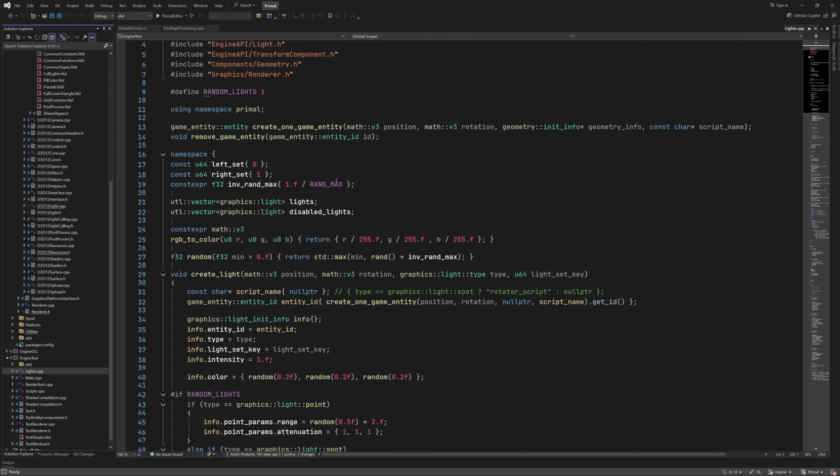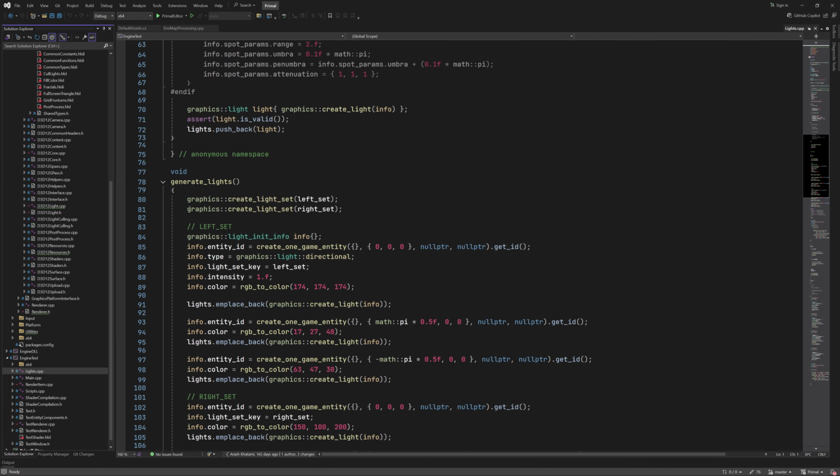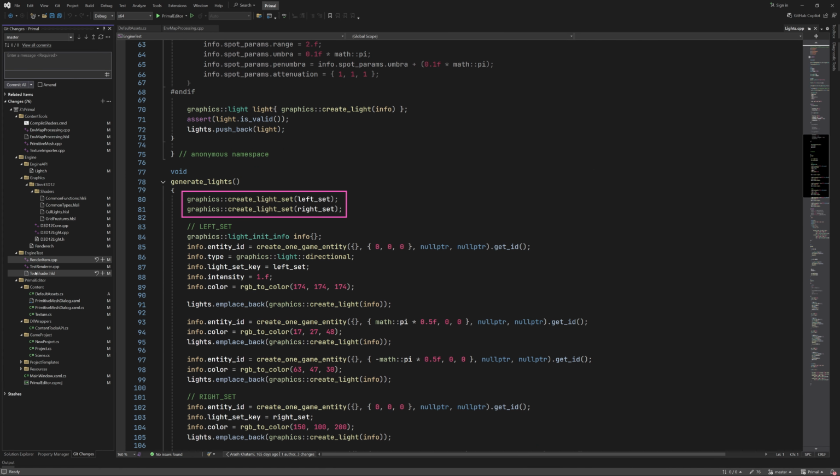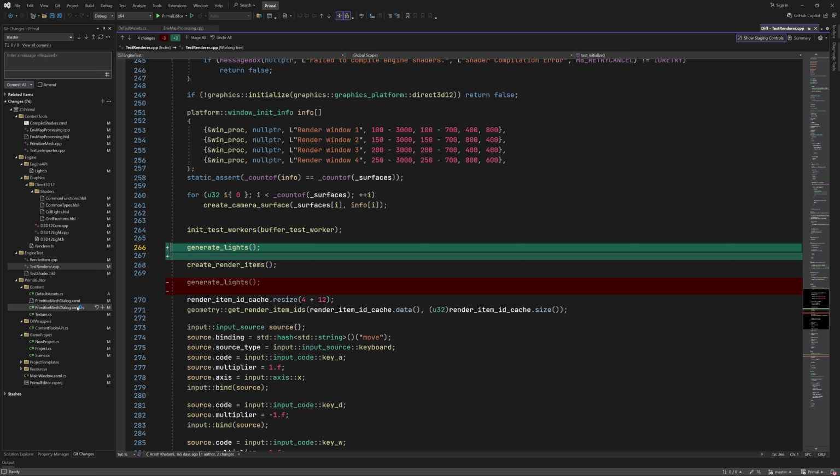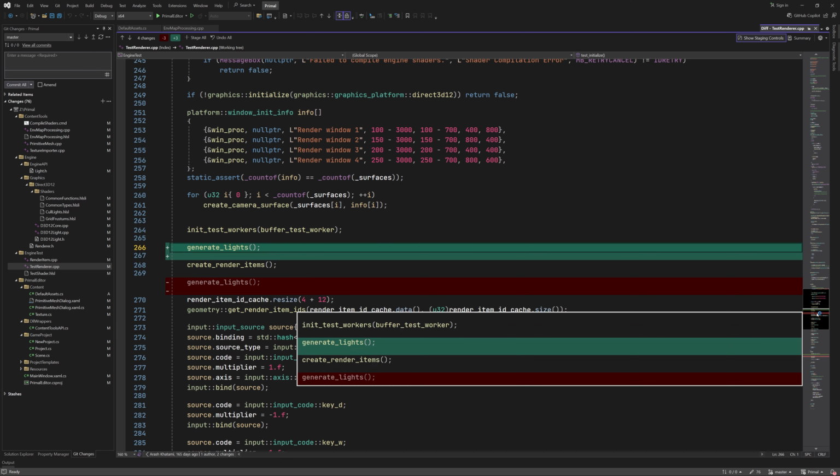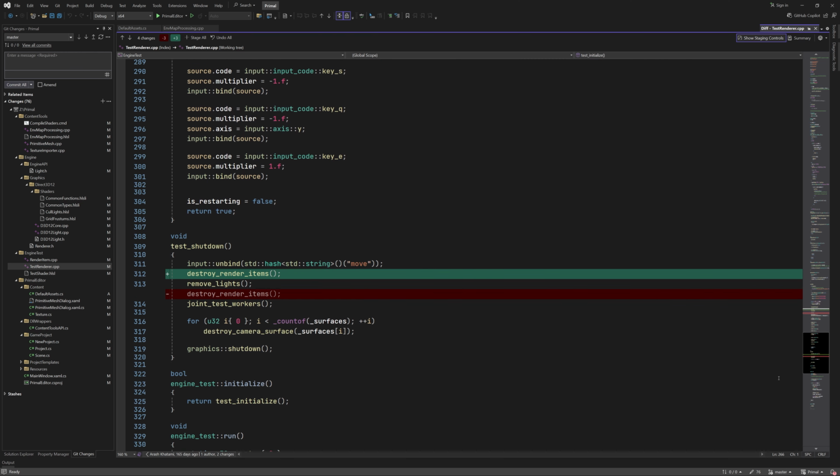Looking at lights.cpp, we see that we create light sets here before creating lights. The engine needs to have at least one light set before we can add any lights. Since the light sets are created here, we have to create the ambient light after we call generateLights function. That's why I moved the function call before calling createRenderItems where the ambient light is created. The same holds for removing the lights. All lights need to be removed before light sets are removed.